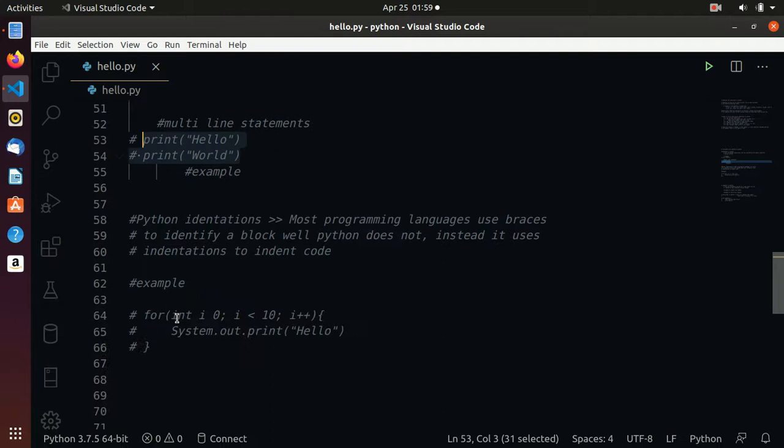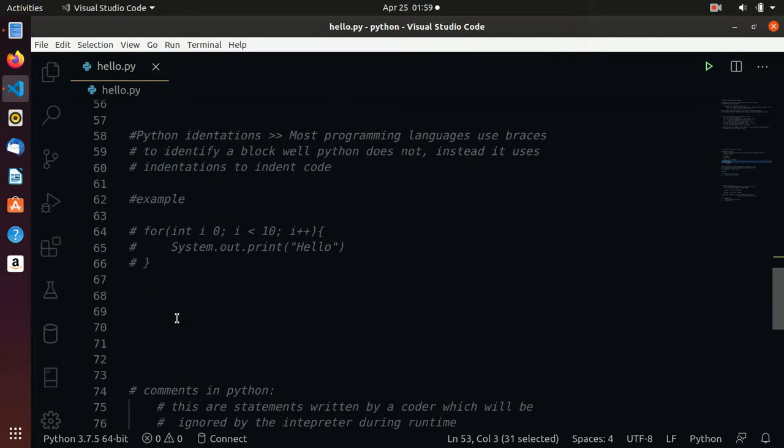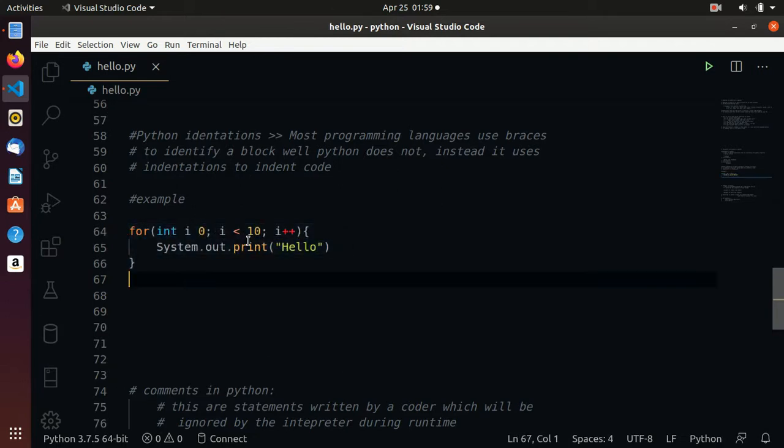So let's move on to Python indentation. In most programming languages, they use braces to identify blocks of code. Now in Python, we don't do that. Instead, we use indentation to identify blocks of code. For example, this is a for loop in Java. You can see the braces are being used. This is how a for loop in Java looks. System.out.print will print hello 10 times.